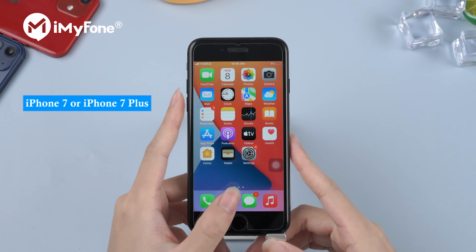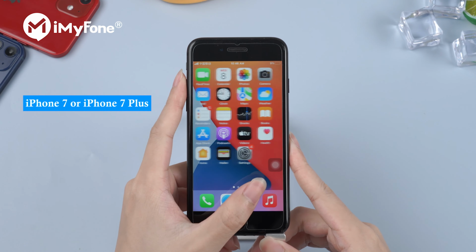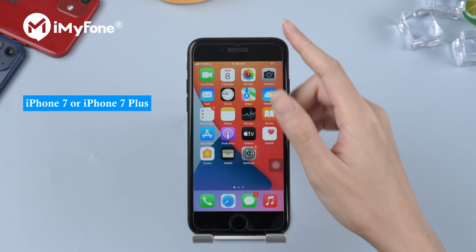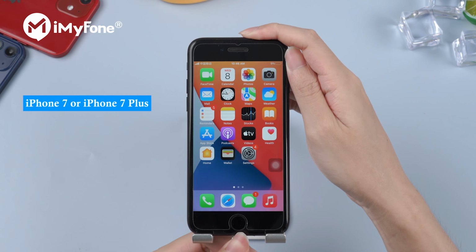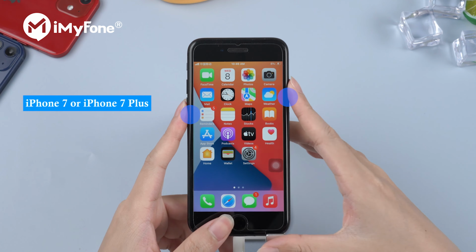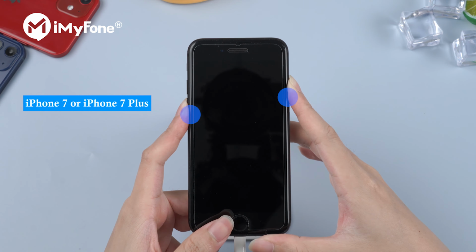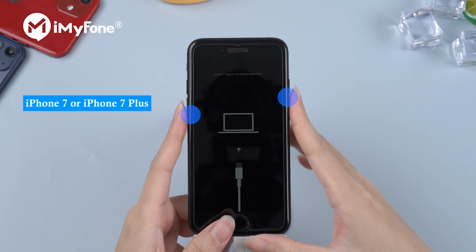And here I've got iPhone 7. If your iPhone is iPhone 7 or iPhone 7 Plus, follow suit. Connect iPhone to the computer via USB. Press and hold volume down and side button at the same time. Don't release them until we see the Connect to iTunes screen.